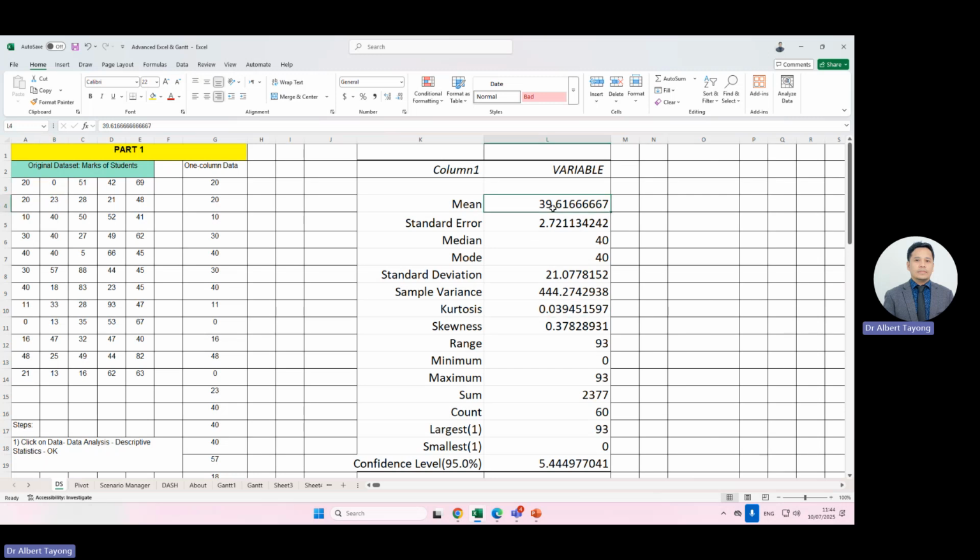And 39, if the base is 0, is a fail actually. So 39.6 is approximately 40, D minus. So at a glance, we can already tell that the results of these students are not good, because the mean is 40, or rather 39.6, close to 40, not even 40 exactly. So this gives us an idea that most of the students failed.